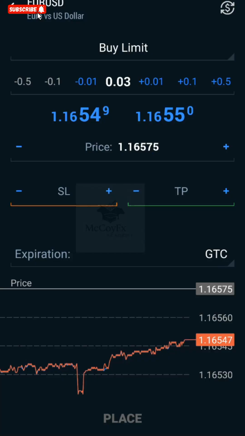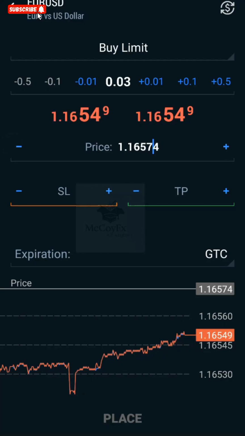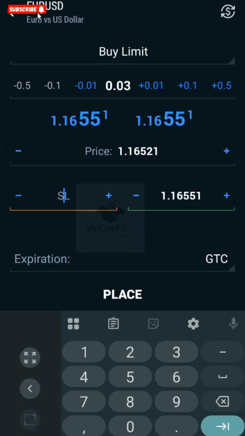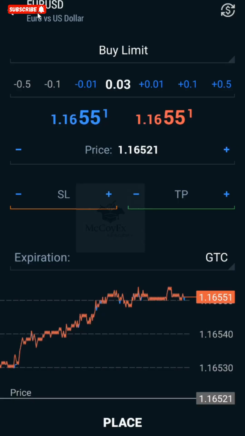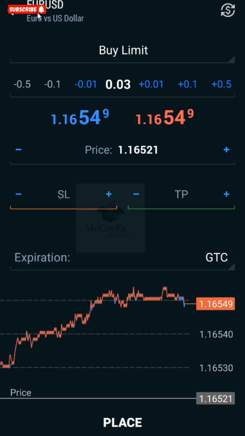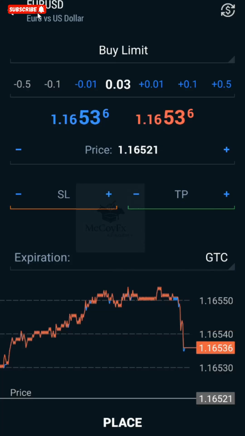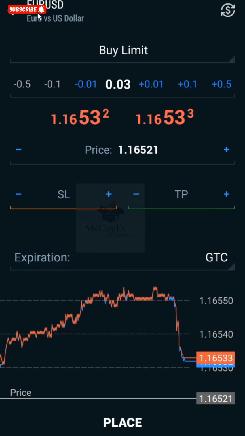Since it is a buy limit, it has to be below the current price. When you enter wrong prices, the place button will not be highlighted for you to be able to tap. So you must make sure you enter the right prices at where you want to open your buy limit or sell limit, and your take profit and stop loss. They must all be correct before you can tap on the place. So let's say I have my buy limit order and I want to place it. If I click on the place, it will enter straight.